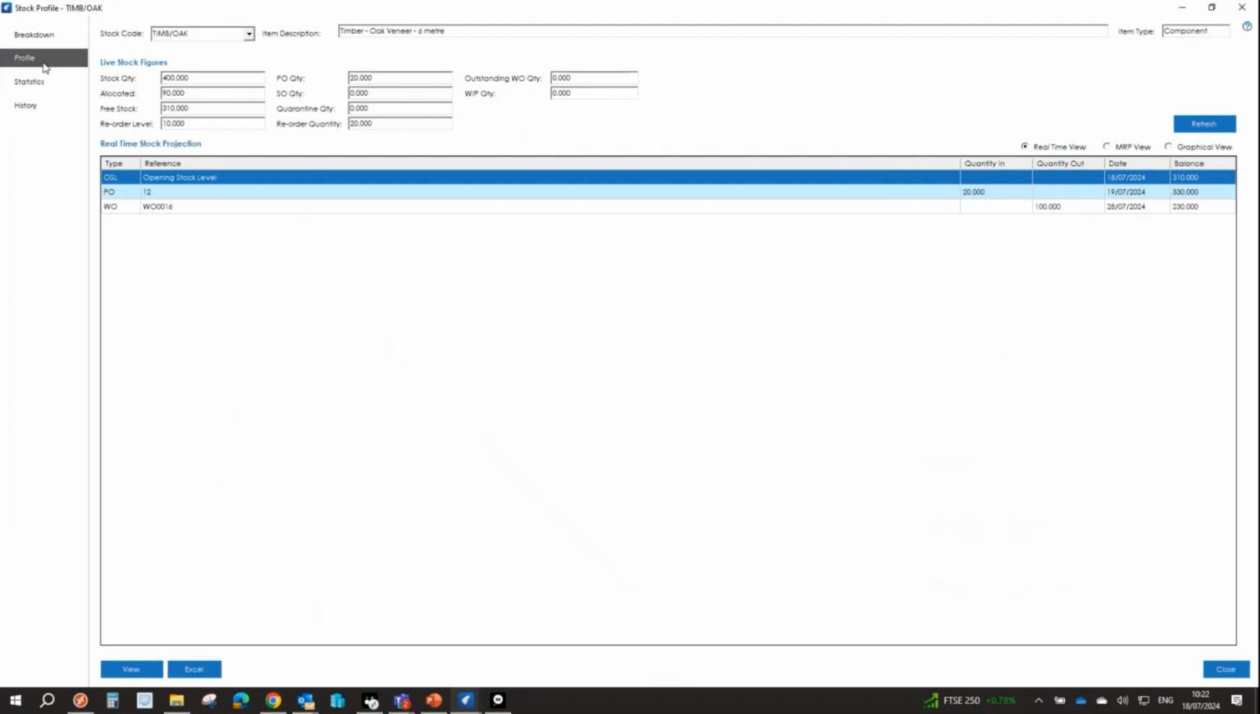We've then got the profile. In Sage 50 Manufacturing, this would be the stock projection in MRP and relied on MRP being run. But we don't have to do that within Cim50. We've got a real-time stock projection, so we can look to see what's happening in the future. We can see our opening balance as it stands now. We've got 20 coming in tomorrow and 100 going out to a works order on the 28th. If we want to, we can see the MRP view, and if we've run MRP, take into account the MRP recommendations as well.